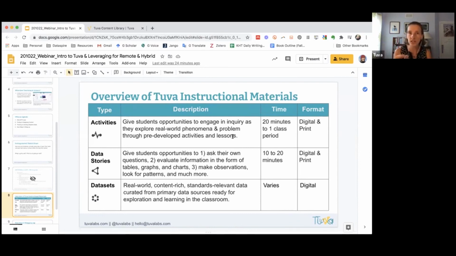Our data stories are designed to take about 10 to 20 minutes. They're shorter nuggets of opportunities for students to practice those data skills and to give the students opportunities to ask their own questions, evaluate information in different visual forms, and make observations. So these are smaller nuggets just to get them engaged and hooked and interested, but the bar's lower in terms of what they have to complete.